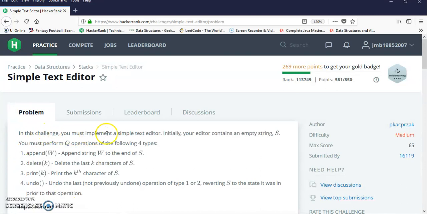In this challenge, you must implement a simple text editor. Initially, your editor contains an empty string. You must perform queue operations of the following four types: append a string to another string, delete a character from the string, print a certain character from a string, and this one right here, undo the last not previously undone operation of type 1 or 2, reverting S to the state it was in prior to the operation.